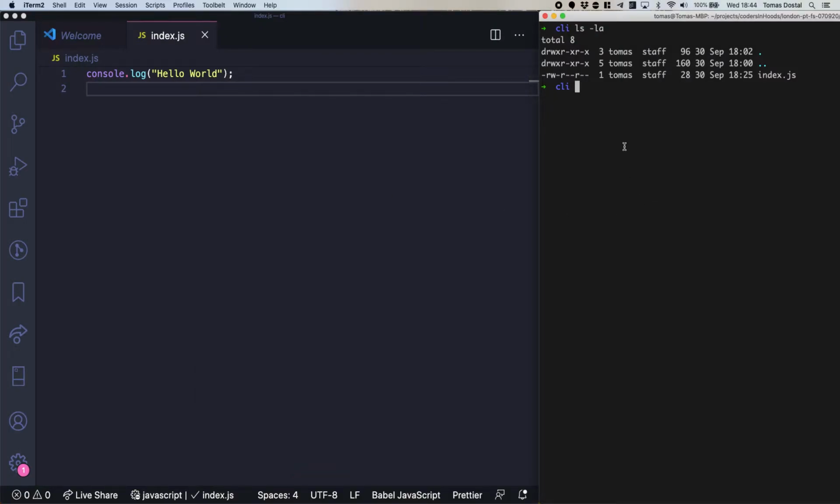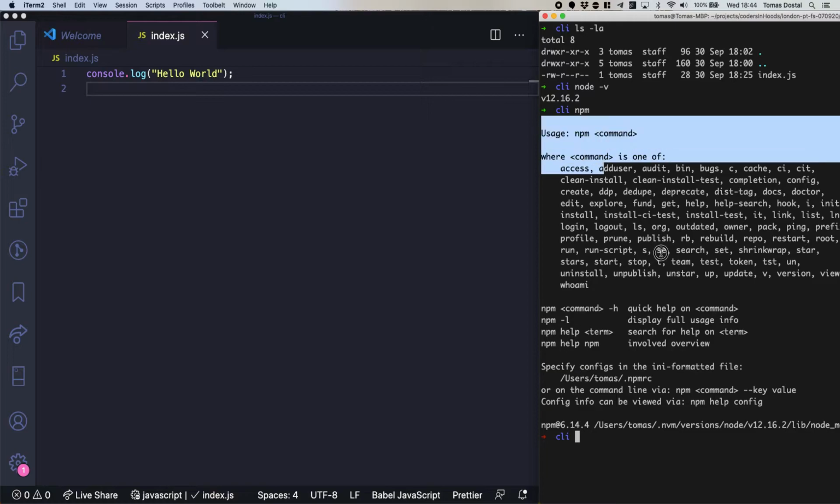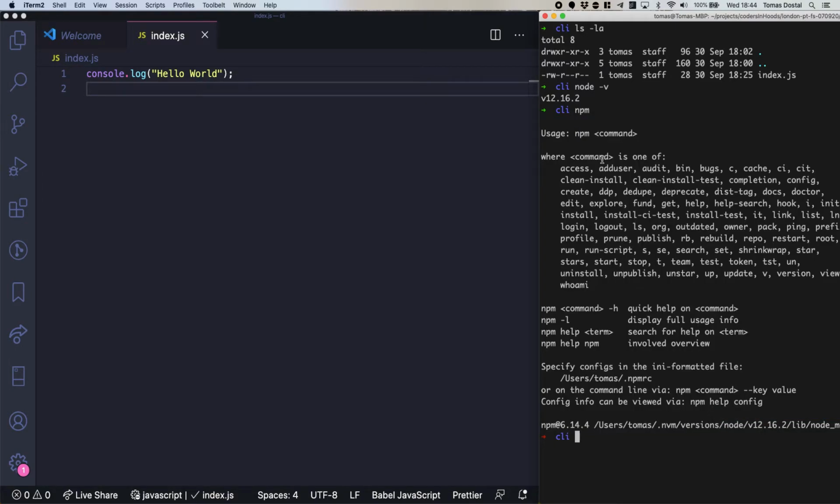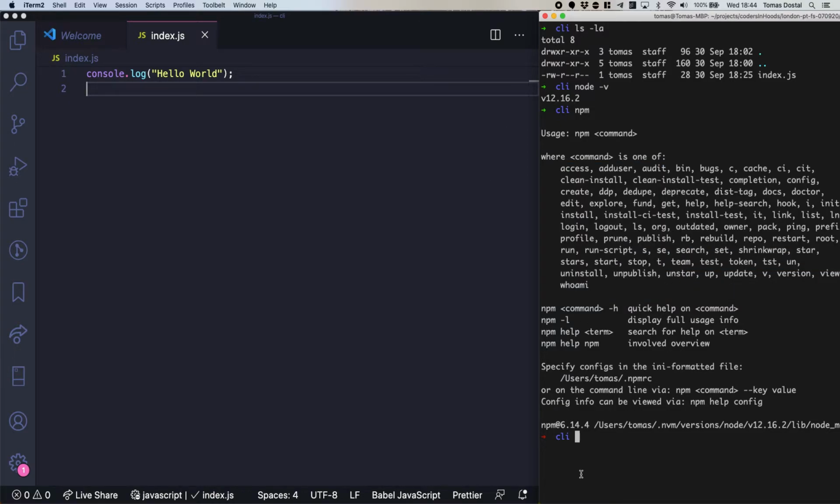Right. So you can see that I have Node already installed. You should probably have it as well. I have this version of Node, doesn't really matter. And with it npm was installed. So again, what I showed you before, if you don't give the npm any argument, it will just give you help how to use it. It doesn't do anything. So npm is a Node package manager, and this is all the stuff that you can do with it. Obviously, we're not going to go through all of them now.